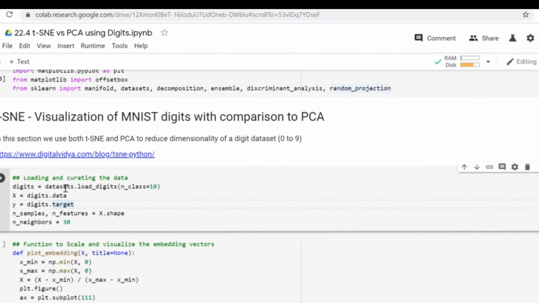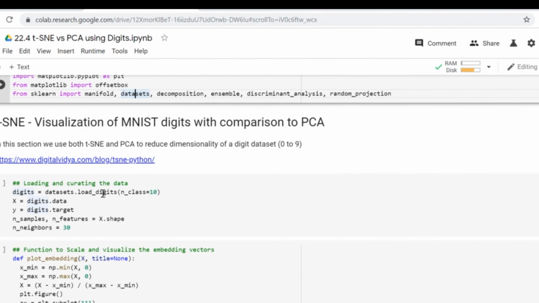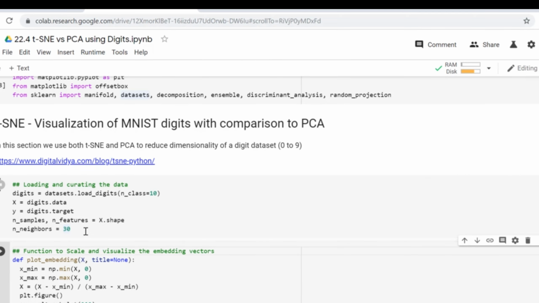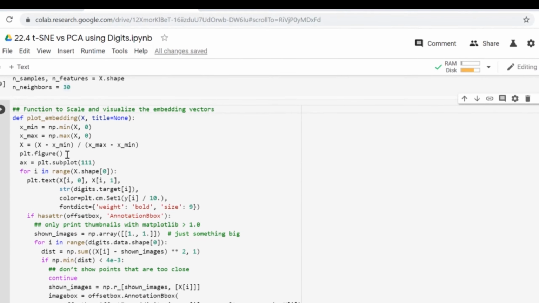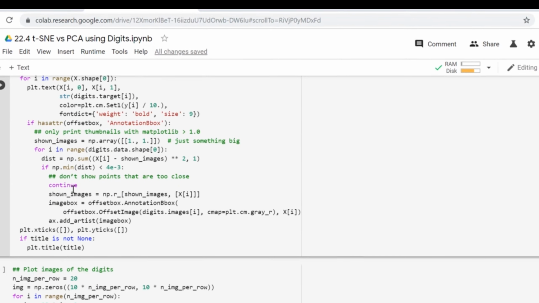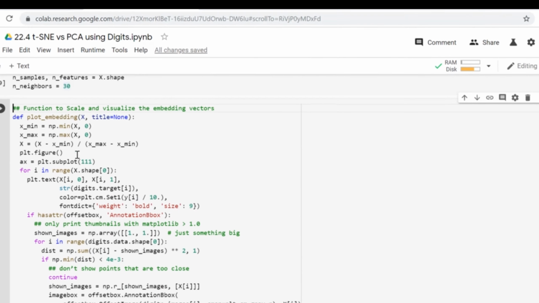Firstly, let's load our digits dataset by importing datasets and .digits. So we get the 10 classes here. We get our x and y from the data and target parts of the dataset. Then we get the number of samples and number of features, and we define the number of neighbors as 30 initially. I'm not going to go through all of this code. You can find the actual source of the code here. I manipulated it a bit, however I didn't change the stuff inside of here.